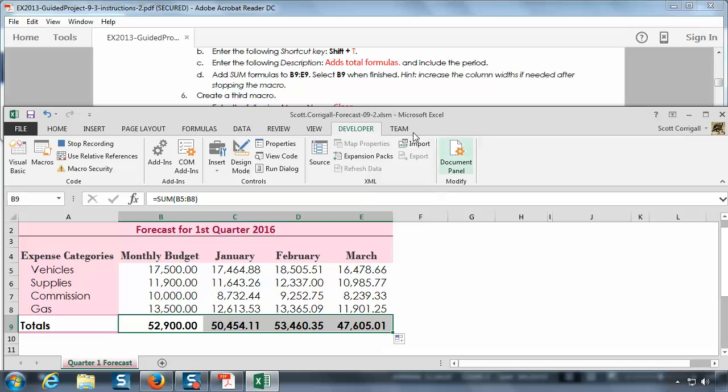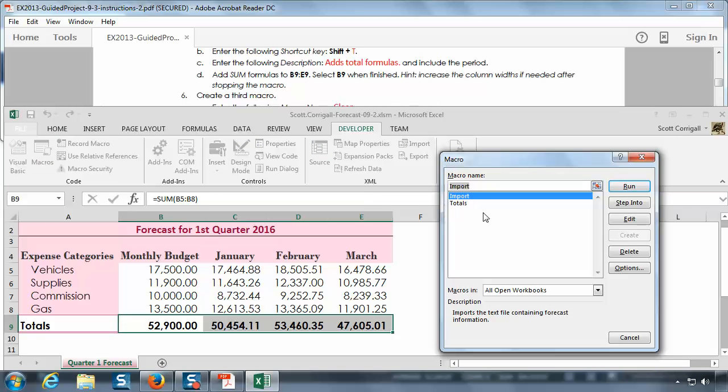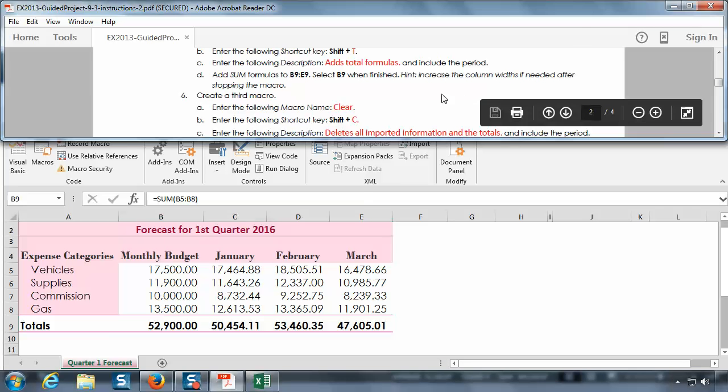So I've done what it asks up here in step D. I've put in the addition formulas, the sum formulas, for those, so I can stop recording now. Again, it doesn't appear that anything happened, but when I click macros, now we have the original import and we have totals. It's just coincidence that they're listed with the first one we did on top and the last one we did at the bottom. They're actually in alphabetical order. They just happen to coincidentally match. You'll see that will not follow in the next example because we need a third macro.